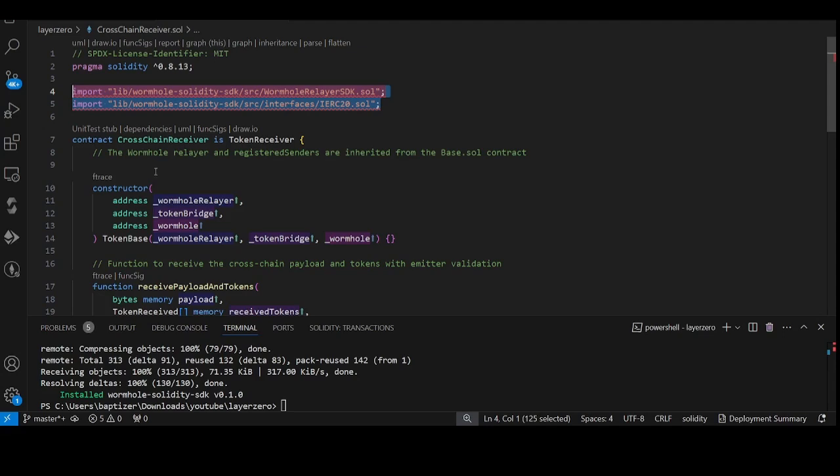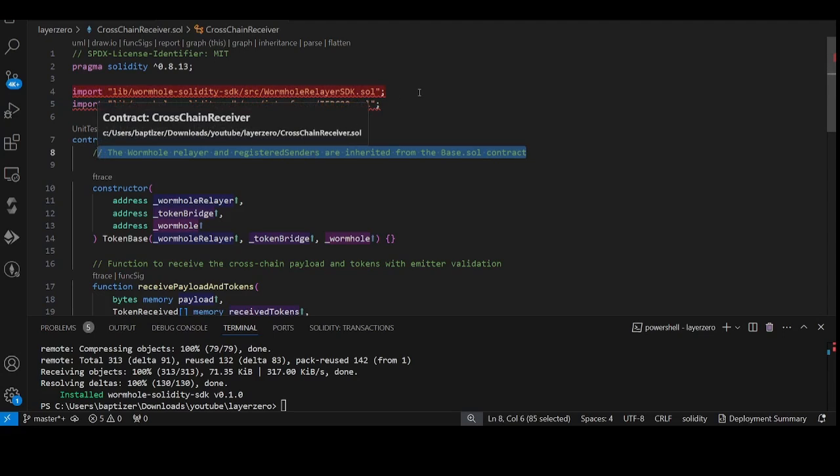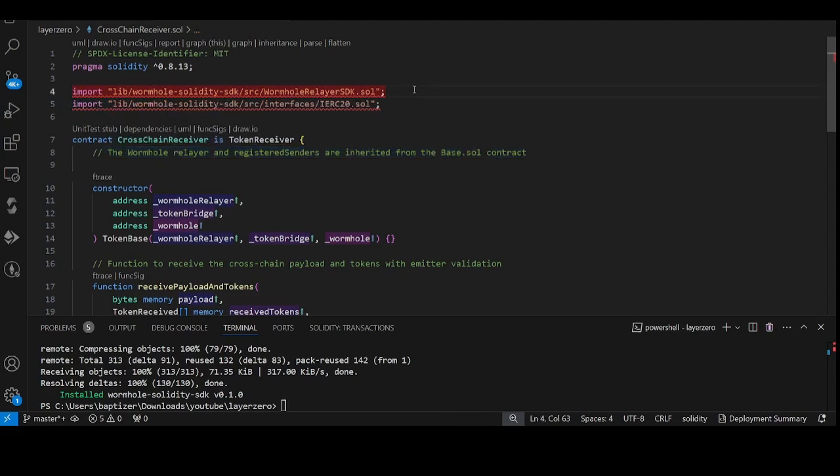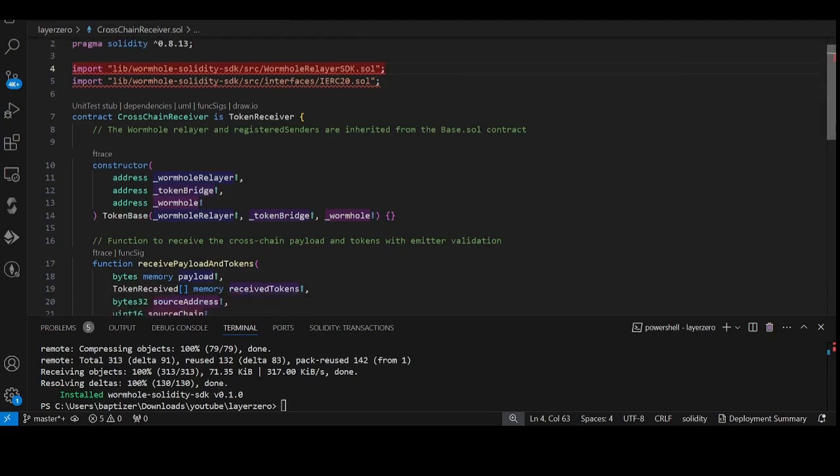Then the Wormhole Relayer and the registered senders are inherited from the Base.sol contract, which is why I'll really encourage you to go read the actual core Wormhole contract. Having a very good understanding of the core Wormhole contract will help you understand which contract to inherit at some points and how to really work around them. If you want me to go deeper into Wormhole and shoot more videos around the core Wormhole contract, do let me know in the comments and I'll push out a couple of things on that.